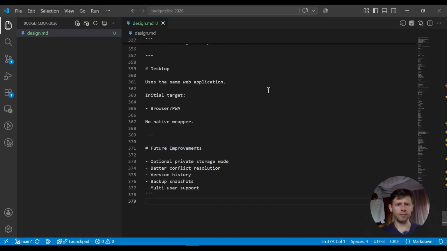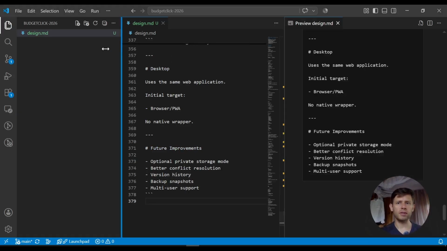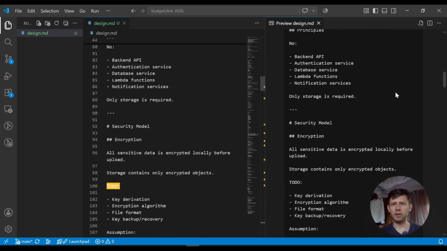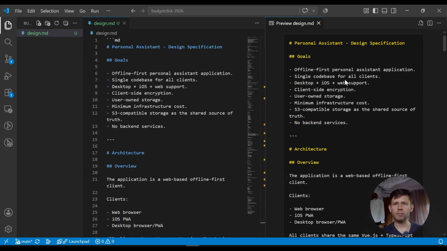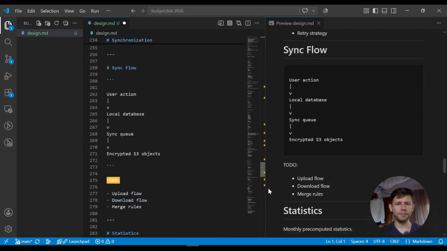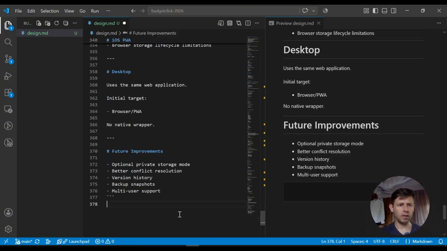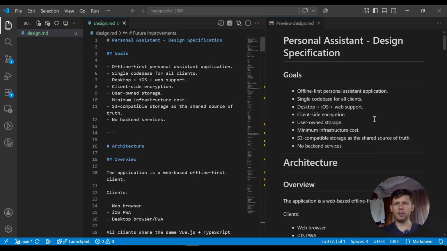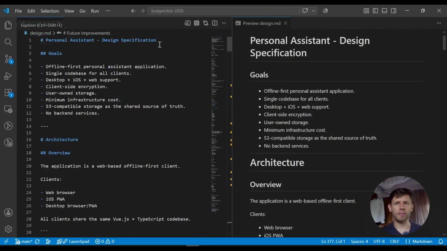Good. That will be our first design spec. Let's see how it looks. Personal assistant. Okay, remove this. And this. So this is our first design spec.